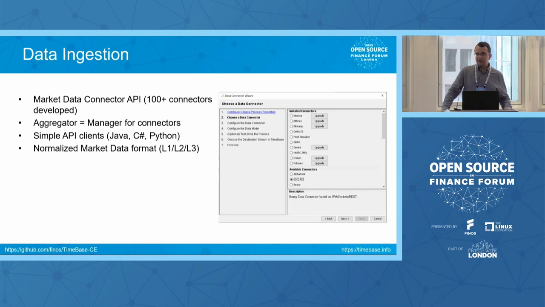These data connectors can be written in a variety of different languages, and the aggregator is used to manage this set of data connectors and ensure that the right data goes into the right streams.